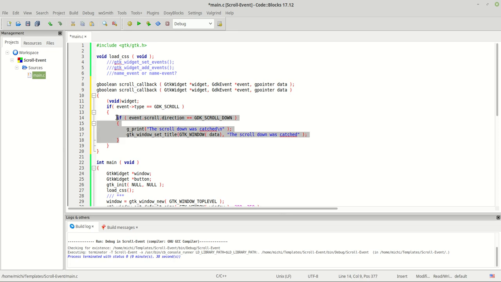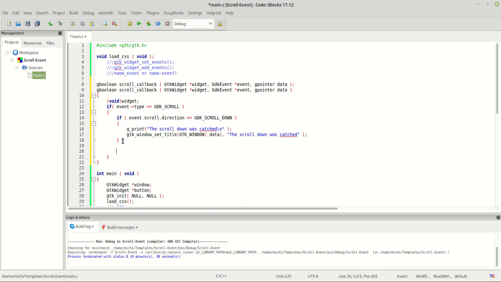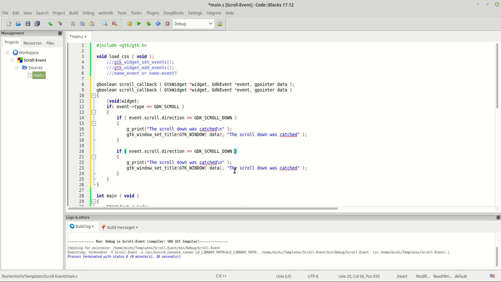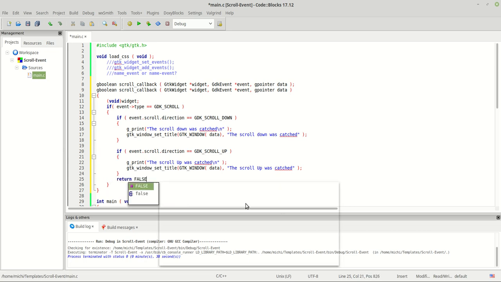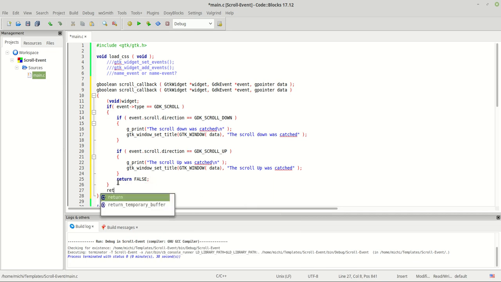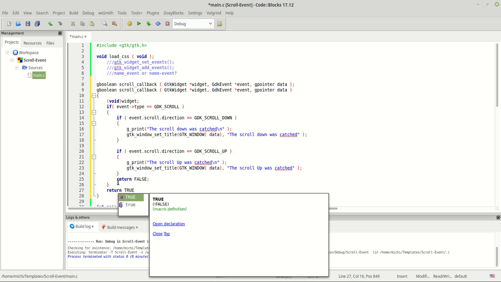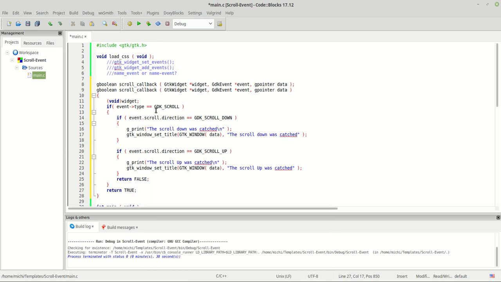And then I will copy this one because I don't want to type it again, and I will say if the scroll is up, then the scroll up was caught, okay, return false and return true. Let's see what happens now.